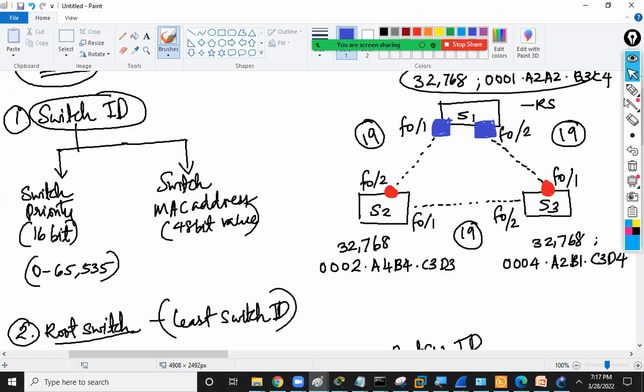Now we need to find out the designated port for this link, the third link here. Let me tell you, either it can be sent through S2, through its F0/1, this superior BPDU can be sent to the link, and the path cost will be 90.